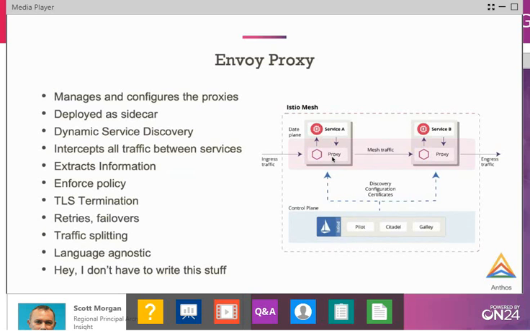And for me, the coolest part is I don't have to write this stuff. I don't have to pollute my service with this code. I remember back in the day we had POJOs, plain old Java objects, right? And I didn't want to have infrastructure stuff in those objects. And that's where Spring came along and kind of helped with that.